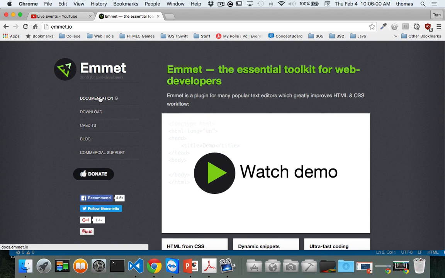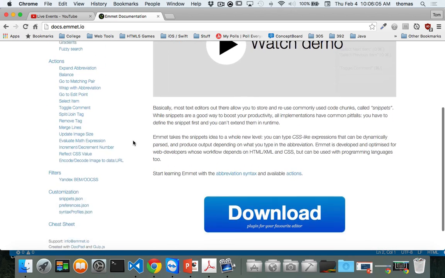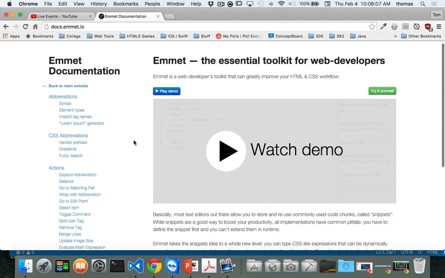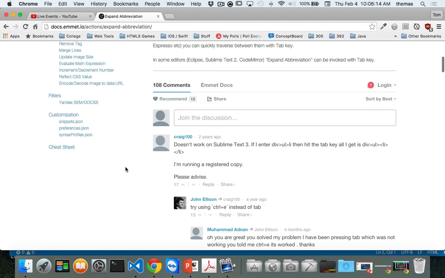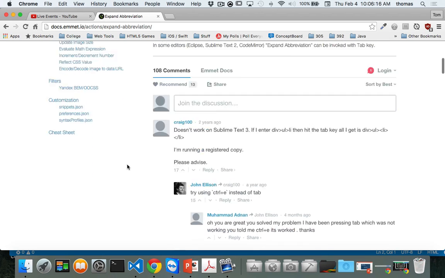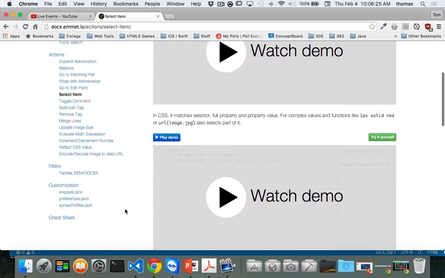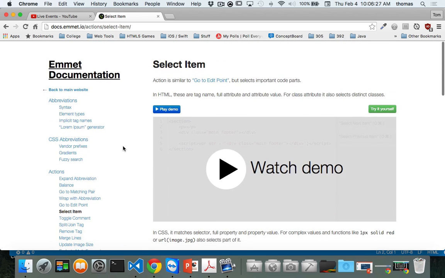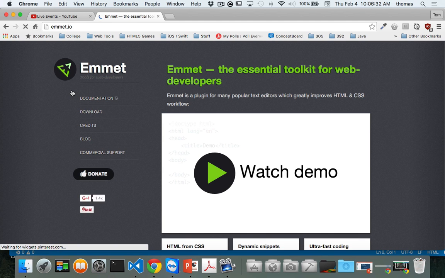If I click on documentation here, there are actually some really cool videos and everything else you can look at. But let's take a look at things like my expand abbreviation. I'm hoping there's more information here in the documentation, or else I'll have to just show you myself. Let's do the toggle comment or select item. It's all demos in the video, which is kind of cool. That's new for Emmet. Before, they just had examples in here. Let's go back to the main website and I'll just show you how to do it.